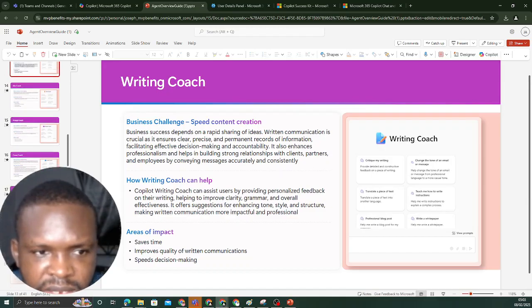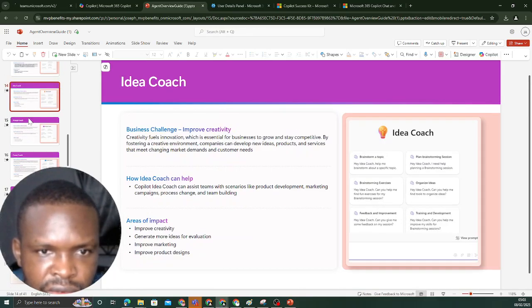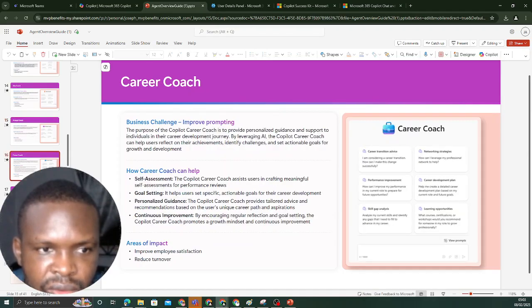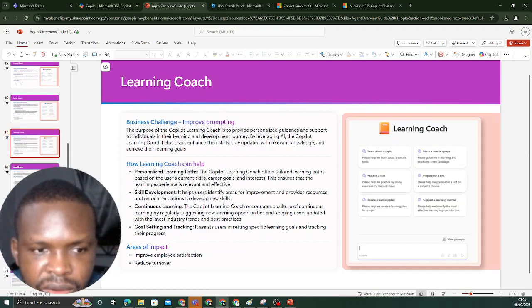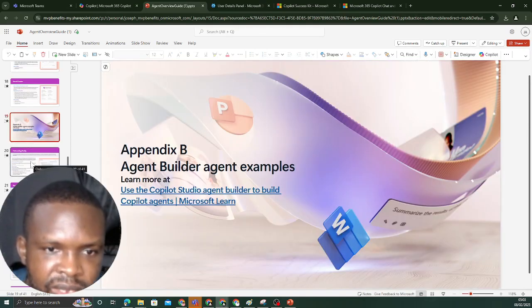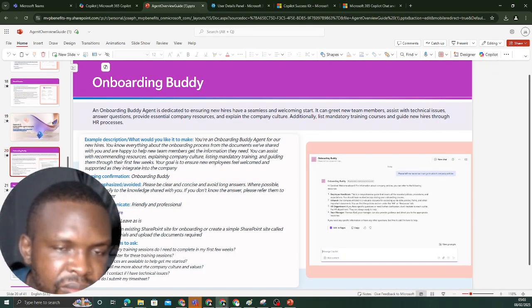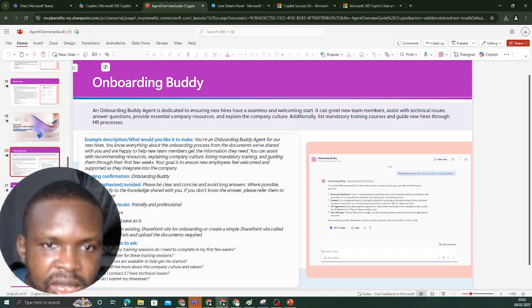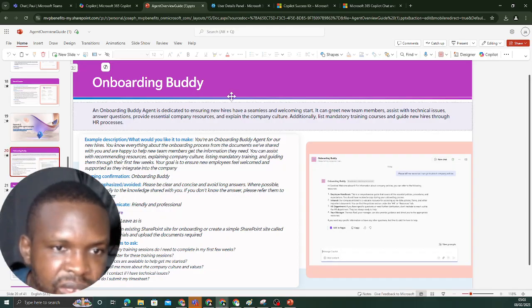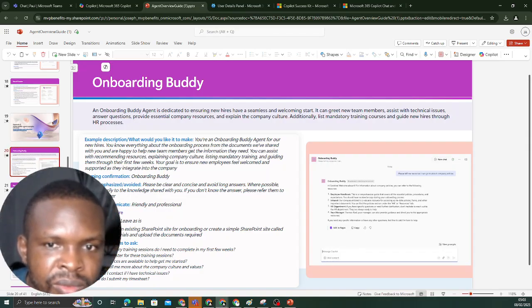If you click through, you're going to have idea coach, prompt coach, career coach, learning coach, and all of that. The one that interests me most today, as I mentioned, is the onboarding buddy, right? This is a very important agent that you may want to try out. An onboarding buddy agent is dedicated to ensuring new hires have a seamless and welcoming start. It can greet new team members, assist with technical issues, answer questions, provide essential company resources, and explain the company culture.